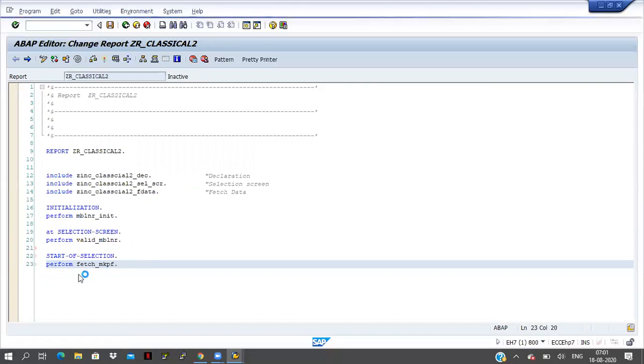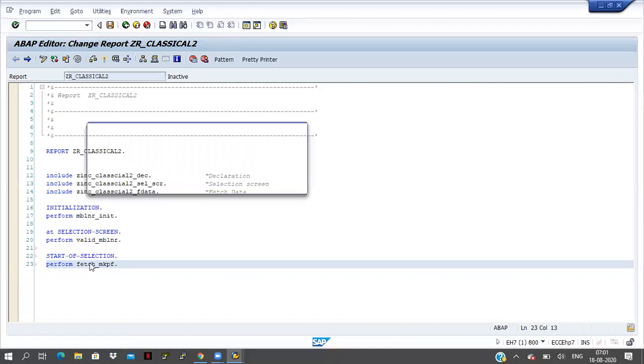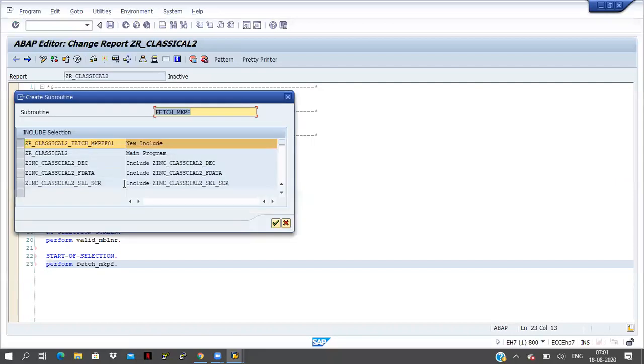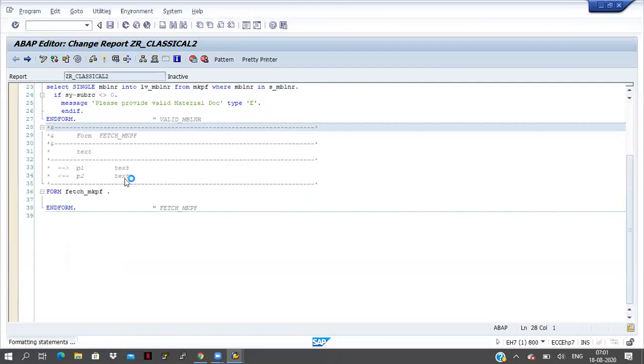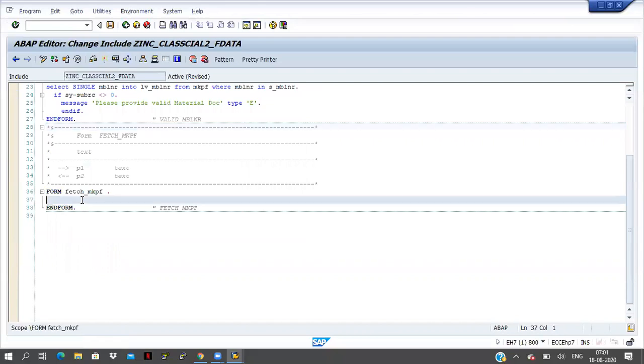Let us see. Just double click on this fetch MKPF. Click on this button, and here fetch data is there, right? Just click on that button. Okay, and here: select MBLNR, MJAHR, BUDAT, XBLNR from MKPF into table IT_MKPF where MBLNR in S underscore MBLNR.